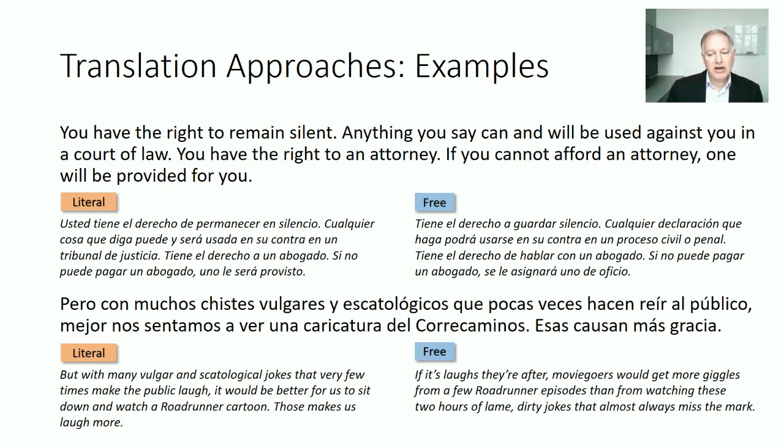If it's laughs thereafter, moviegoers would get more giggles from a few Roadrunner episodes than from watching these 2 hours of lame, dirty jokes that almost always miss the mark. So I took some liberties. I don't say things in exactly the same way, but both versions should communicate the same information. In other words, they should both demonstrate cognitive equivalence.